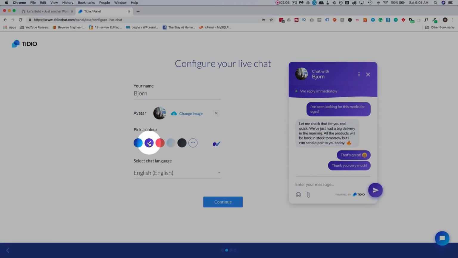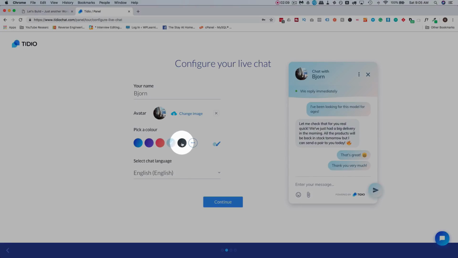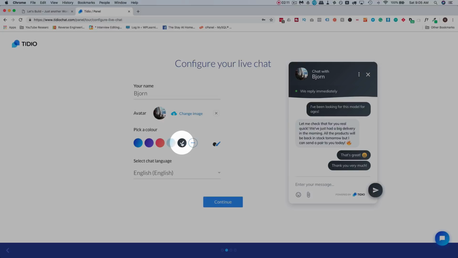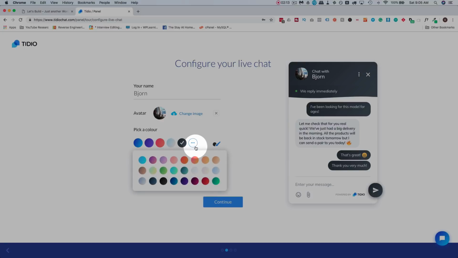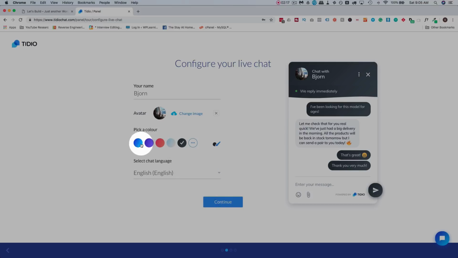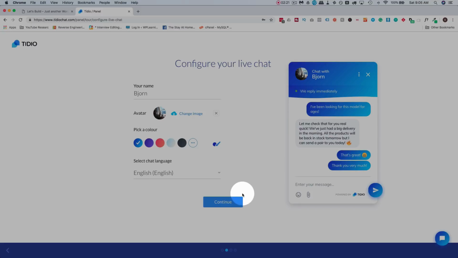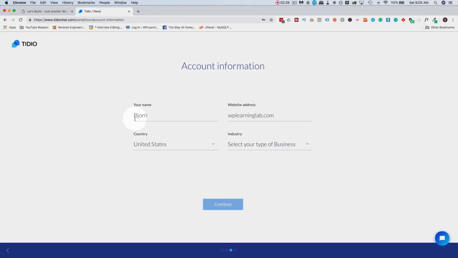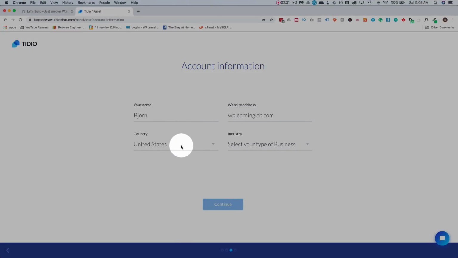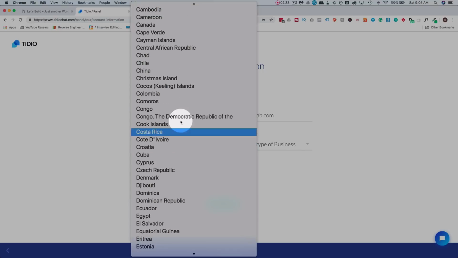You can pick a different color for the chat. We have these preset colors. You should probably pick one that's contrasted with your site so it pops out a little bit. And there's lots of options. You can even create your own over here with this color palette. I'm just going to stick with the default blue to blue. I like it. Choose your chat language. Click on continue. Here they have your name field again, website, country. Change this to Canada.